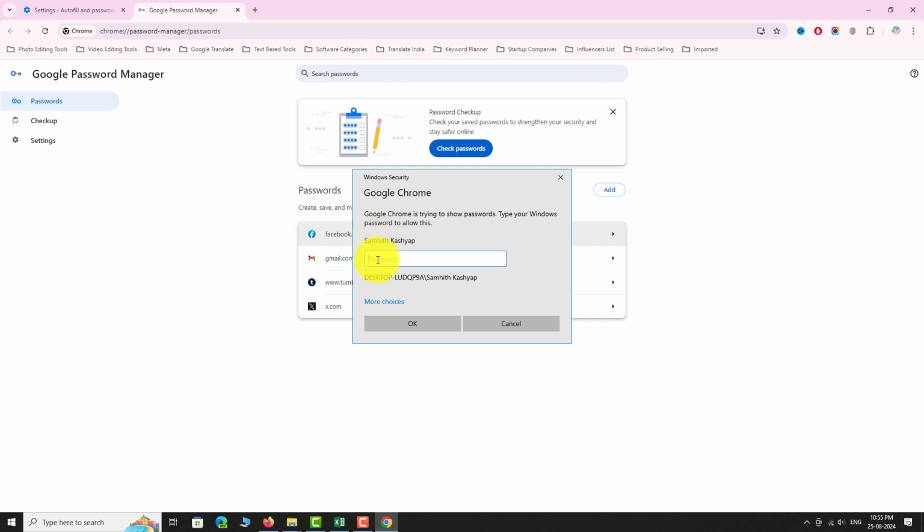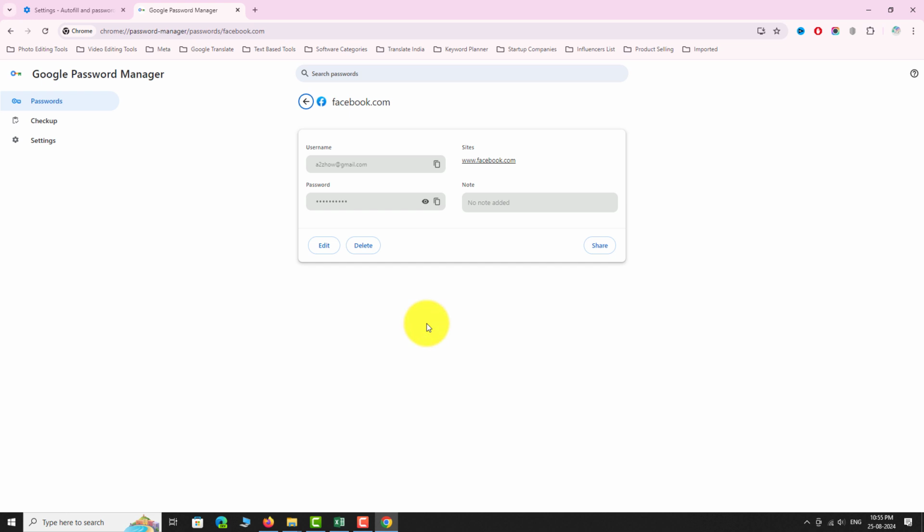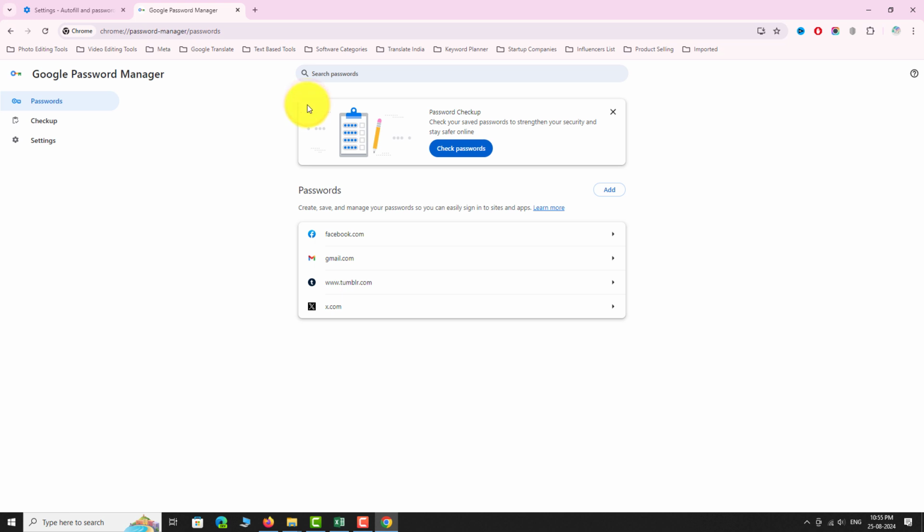Now enter your PC password and click OK to proceed. To view the password, click the eye icon in the password field. As you can see, password is visible now. Similarly, you can view other websites' passwords.